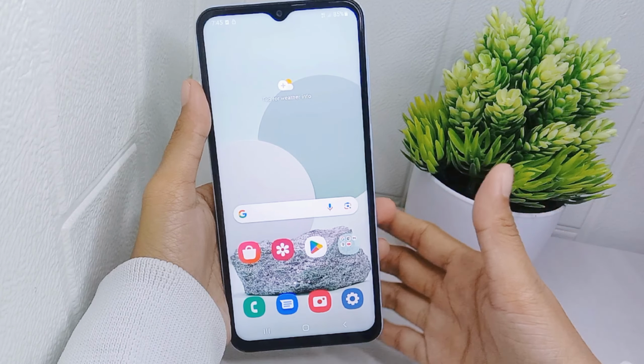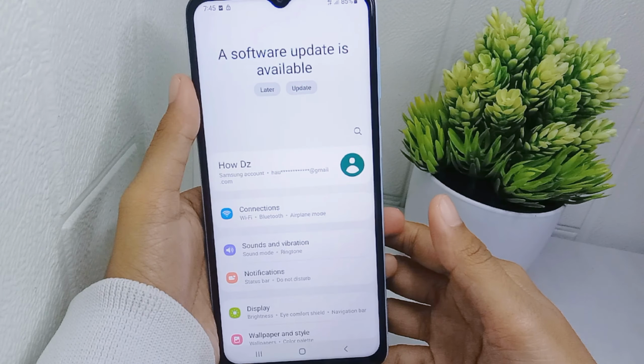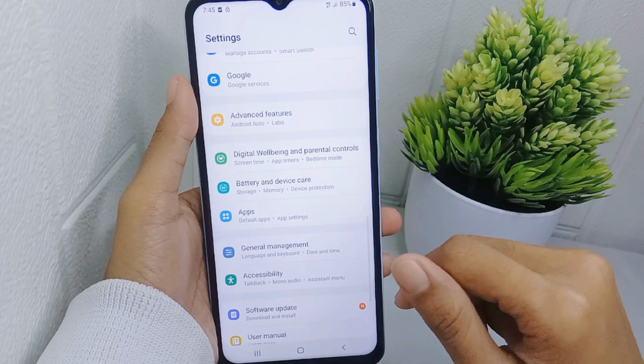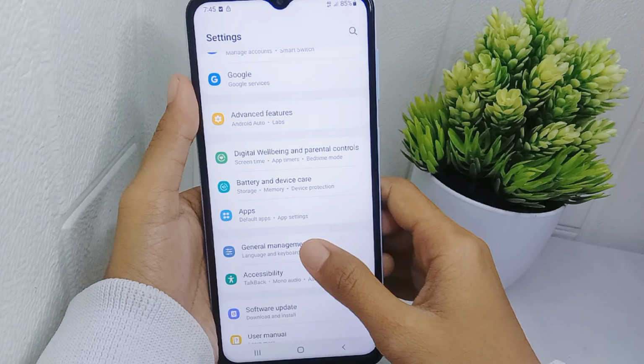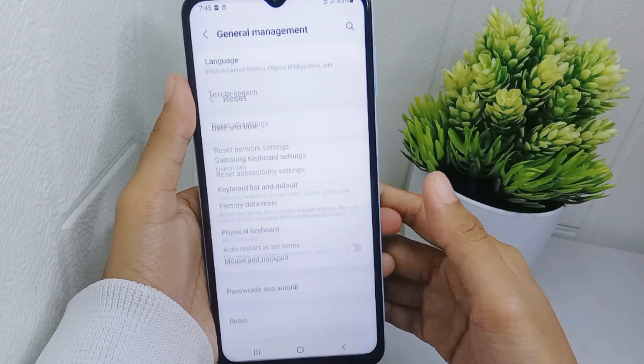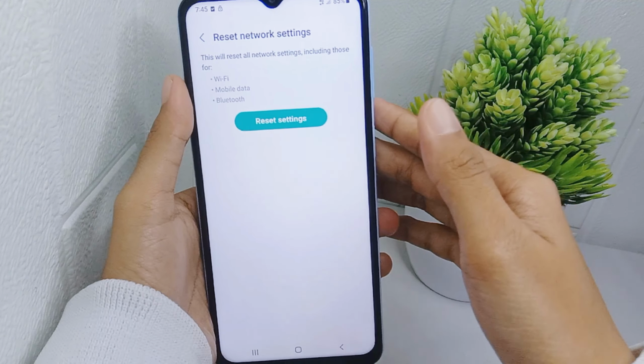First thing first, please go to the settings menu on your device. After that, please scroll down. Then please enter the general management menu. And then click reset option. After that, here you can click reset network settings.